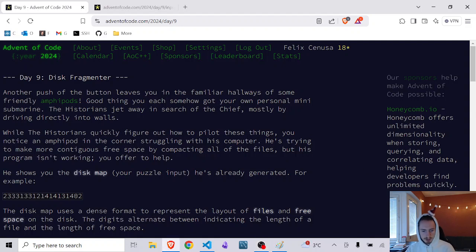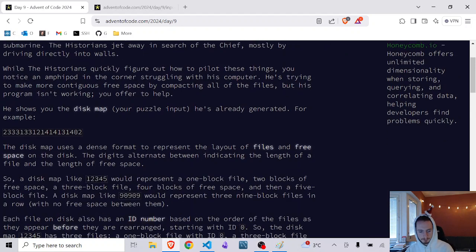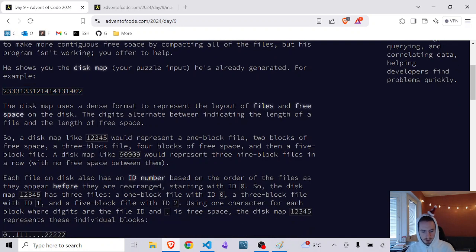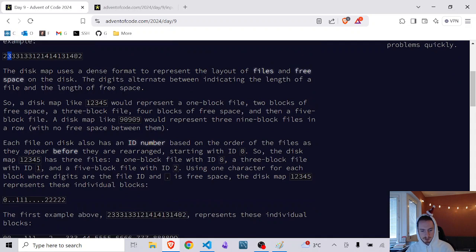All right, so today we're going to be doing day 9 in Advent of Code, Disk Fragmenter. What we have to solve is that we get a long list of numbers, and each number represents a different thing. The first number represents how many spaces of data there are, and the following number is how many spaces of empty data there are. And we see some examples here.